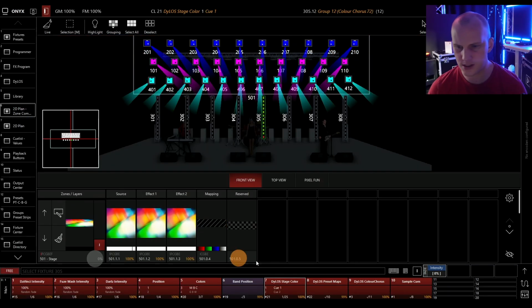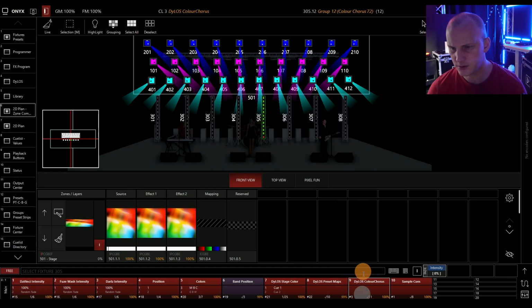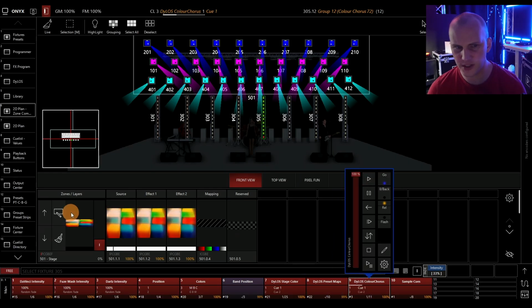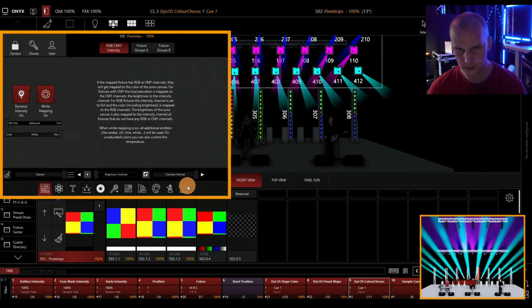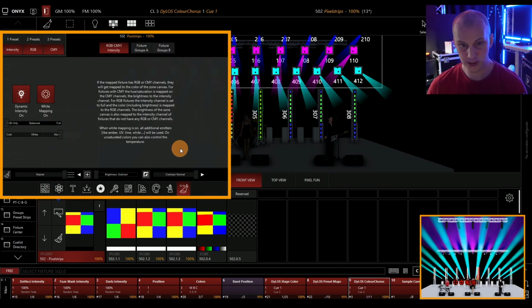So let's say we go to Dialos, Color Course here, and we play something. So we've got something playing, and then I believe it is in Mapping. We're going to double check here in the manual. No, it should be right here.